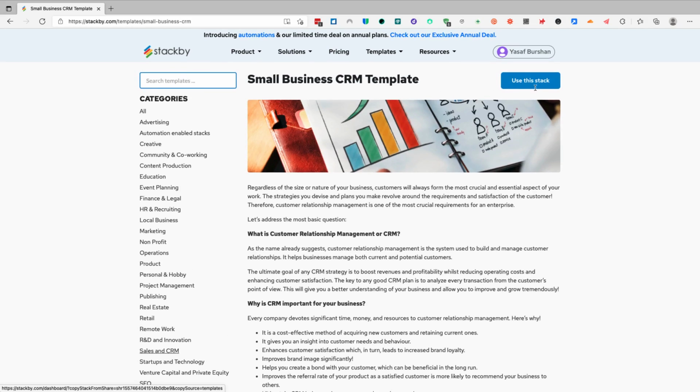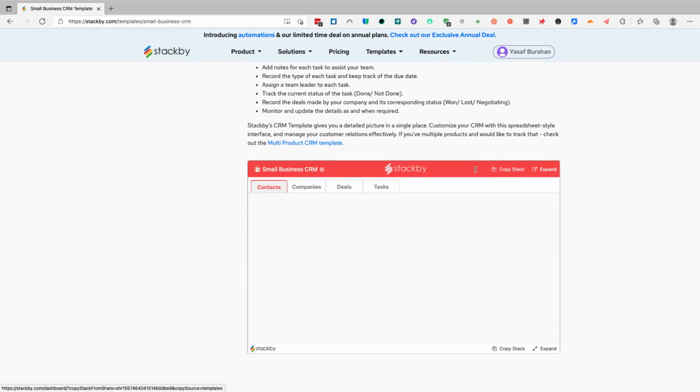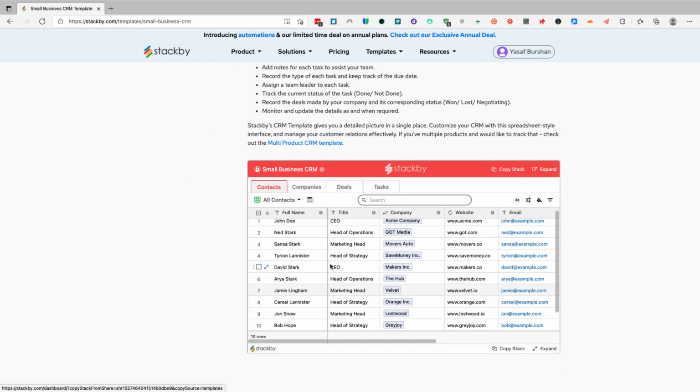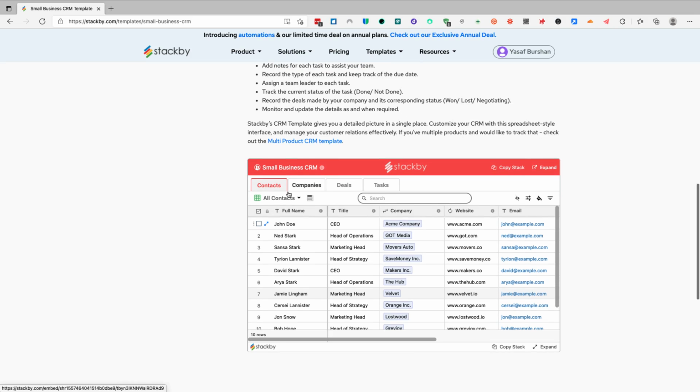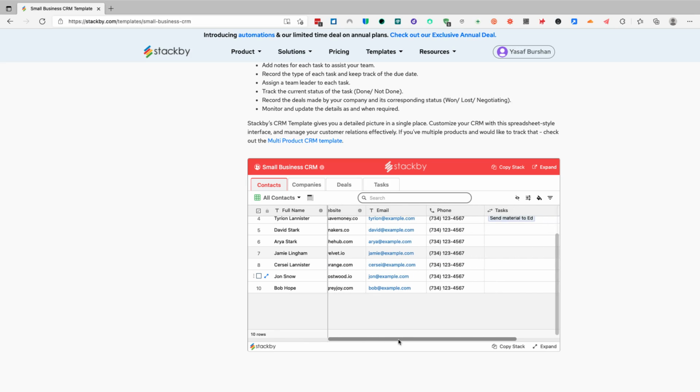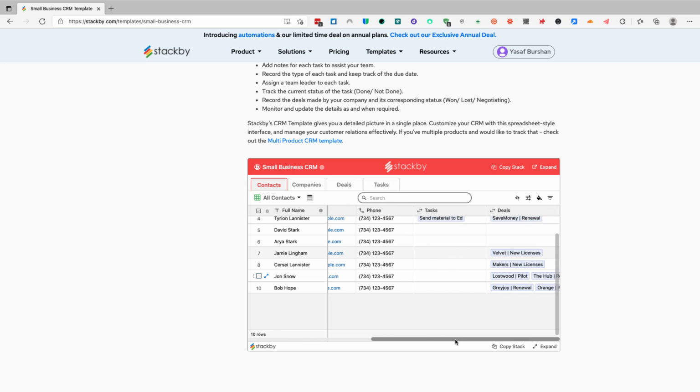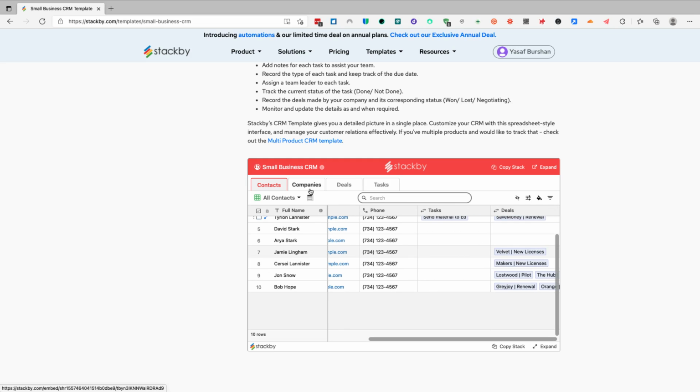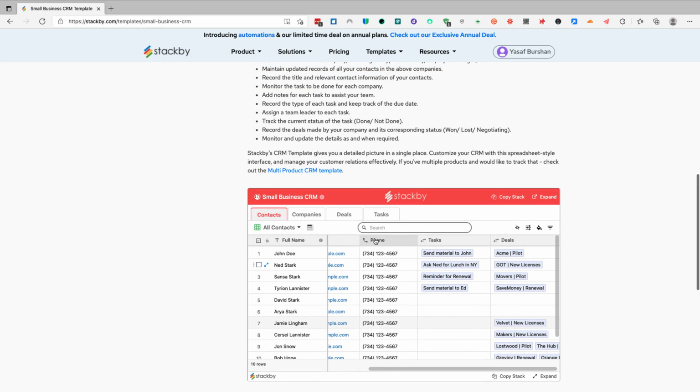Before you do that, you can scroll all the way down and see a preview of how this stack looks. You'll be able to see the different tables. We have four tables: contacts, companies, deals, and tasks. We have some placeholder data that's already been pre-filled for us, and this is a great start for capturing deals information and task information about our small business.